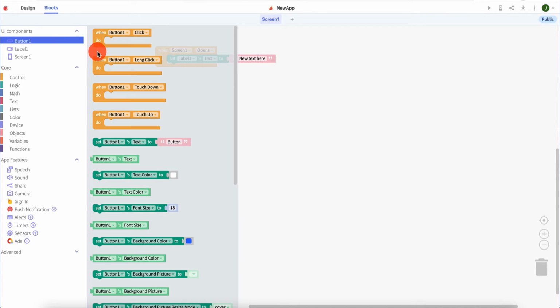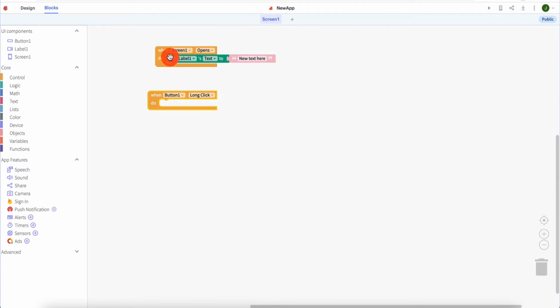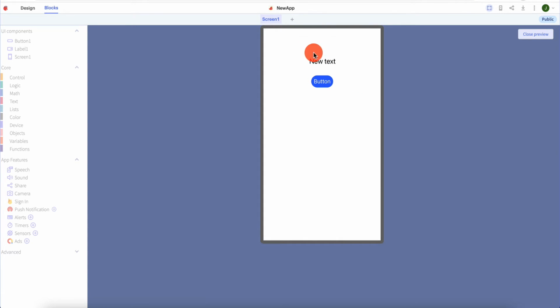I can also do button long click, right? So I can drag this here and I can copy this, right? Control C, Control V, and I can drag this here. And so now when I click on the button, it's going to change it as well. Not only when the screen opens, but when I click on the button, it's also going to change the text. So let's delete this one here and let's leave this one here. Let's play the app. So when I load the app, it's this old text. I'm going to hit the button. And now we have new text here.